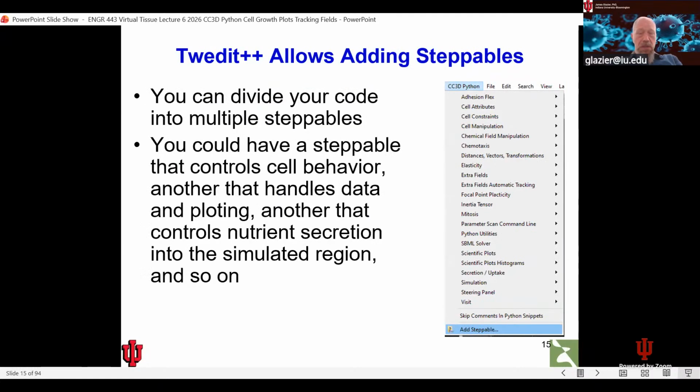As I mentioned, this concept of steppables: when I teach, I tend to put everything into one file because it's easier to not have to go back and forth between a lot of tabs. But if you want to build modular code, then you should take the functions of your program and break them down so they can be reused. And so the steppables are sort of a natural module that can be reused. So it's possible to have multiple steppables, one that controls cell behavior like cell differentiation, one that controls cell division, one that controls cell death, one that does the data analysis. It's possible to break these up.